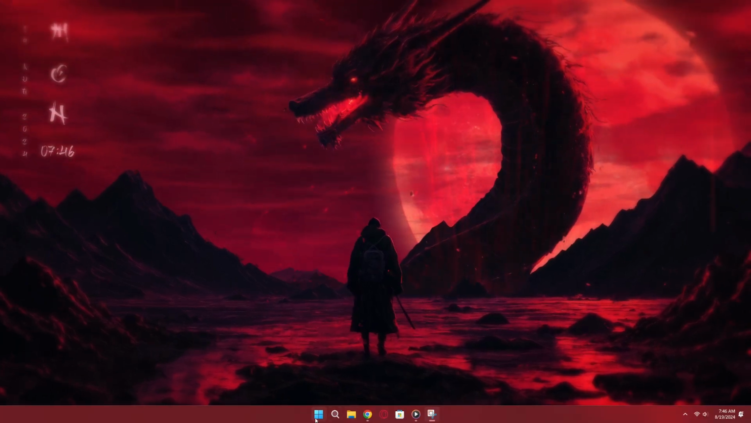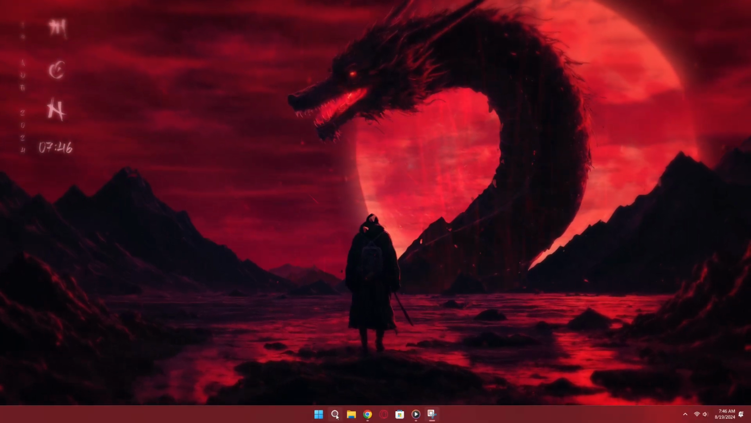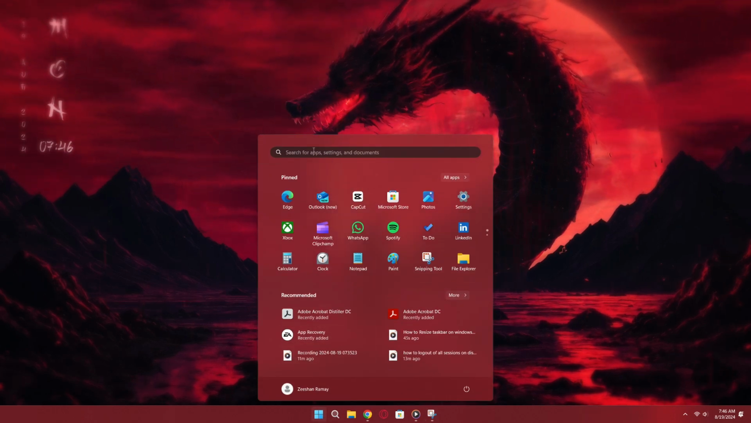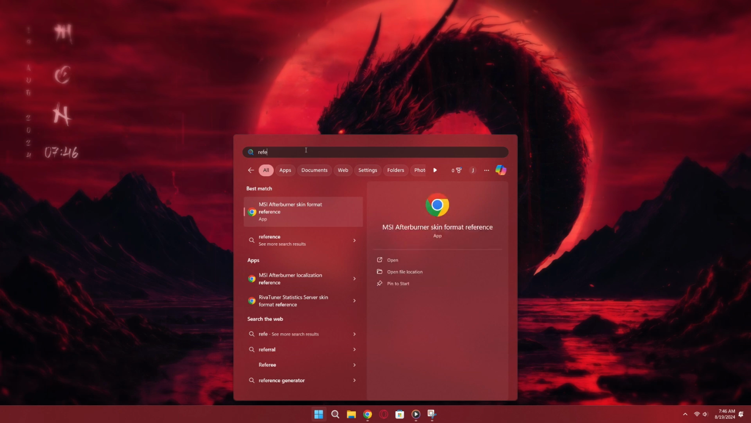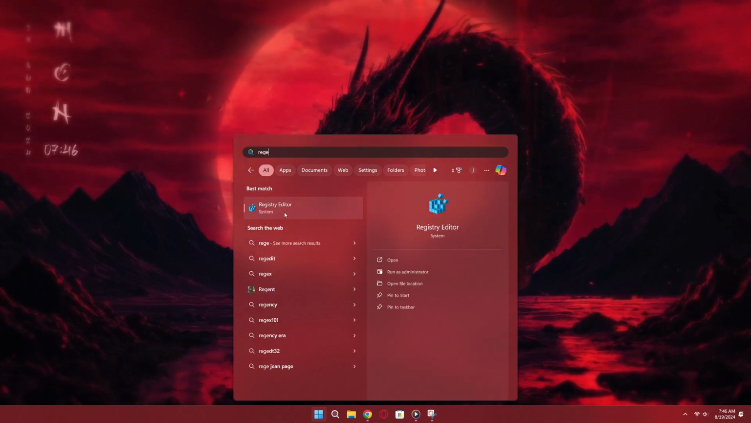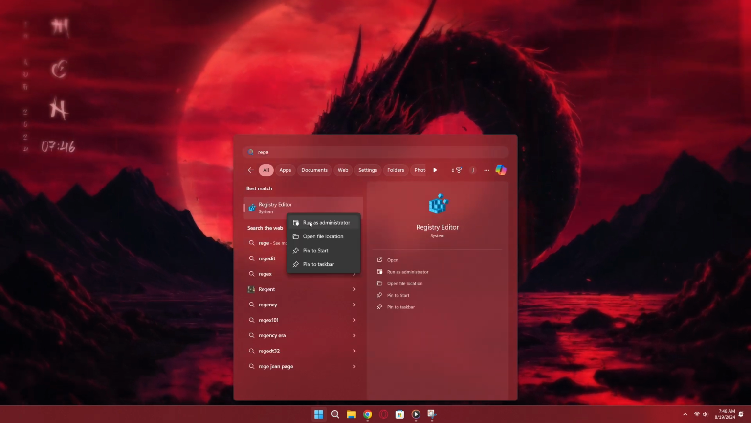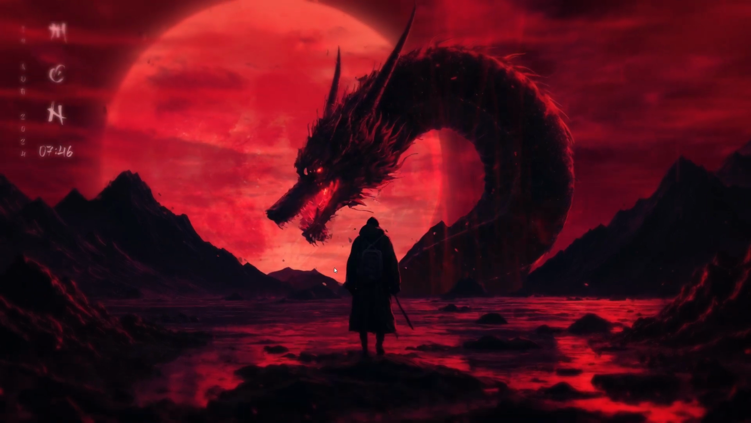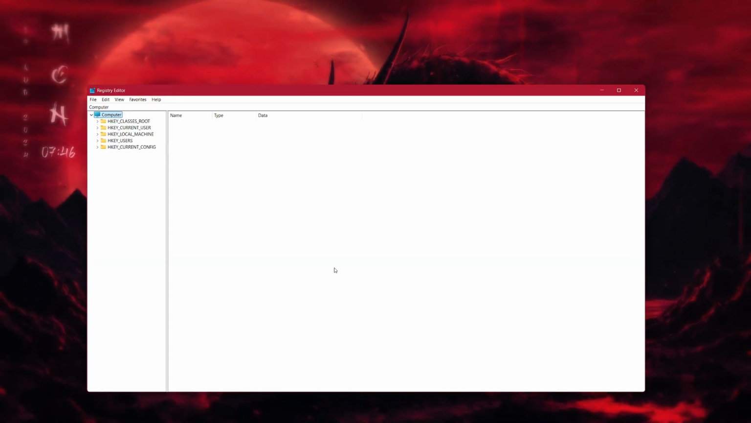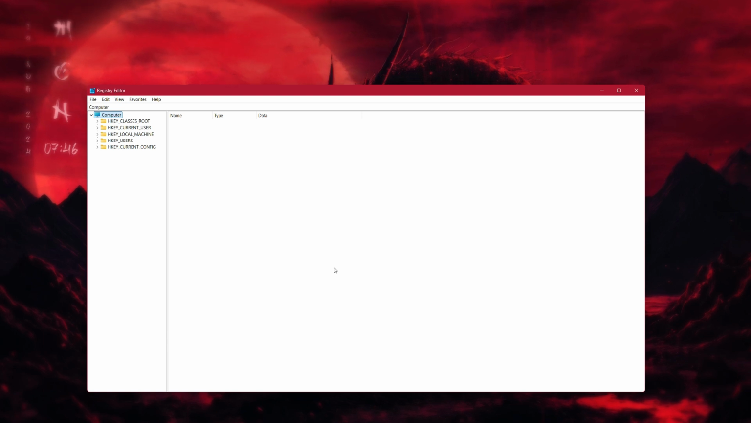To do that, click on the search bar at the bottom of your screen and type in Regedit, which is spelled R-E-G-E-D-I-T. When you see Registry Editor appear in the search results, right-click on it and select Run as Administrator. If a user account control prompt appears, click Yes to continue.